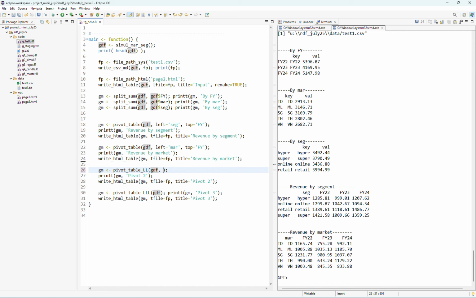So you need left one, which is by market, and then left two by segment, and then the top will be FY, and then the rest. So this one is the revenue by market and segment. I will copy this label down here and then show you the result.